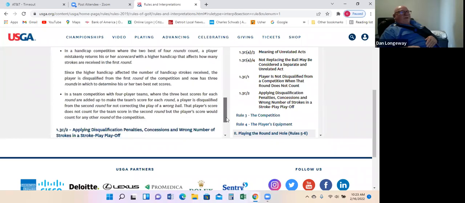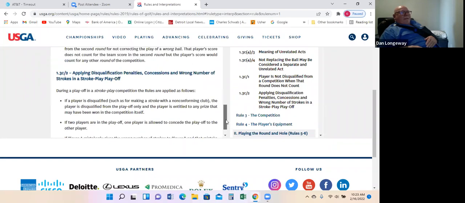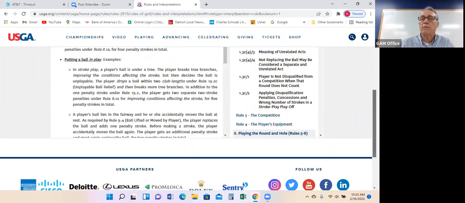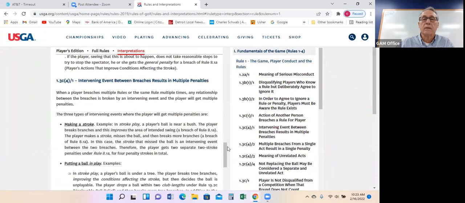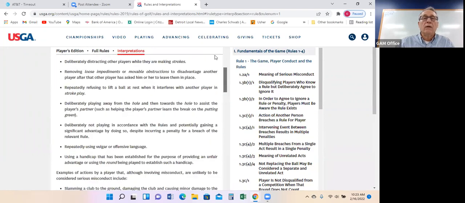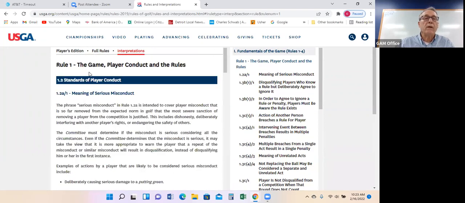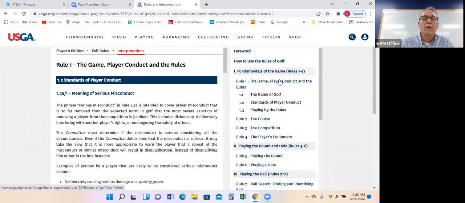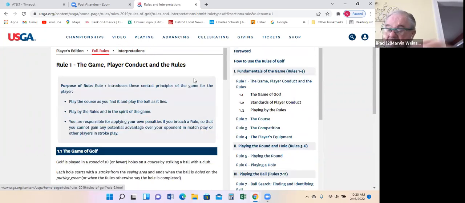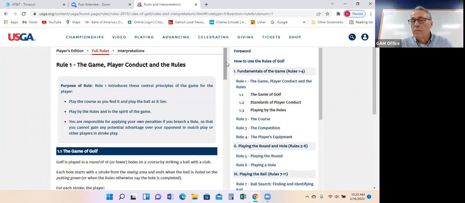Craig, that's what the USGA always calls the quantity discount? Yeah, the quantity discount. Any questions on Rule 1? I think we've covered Rule 1.